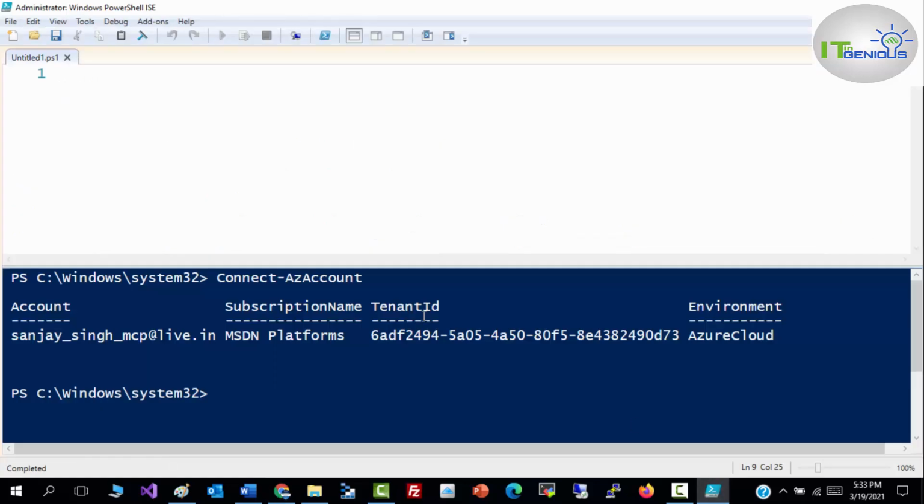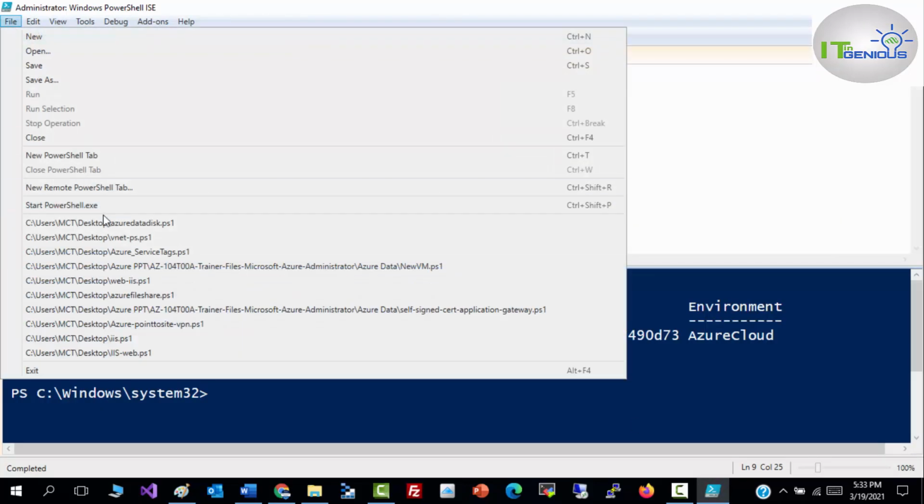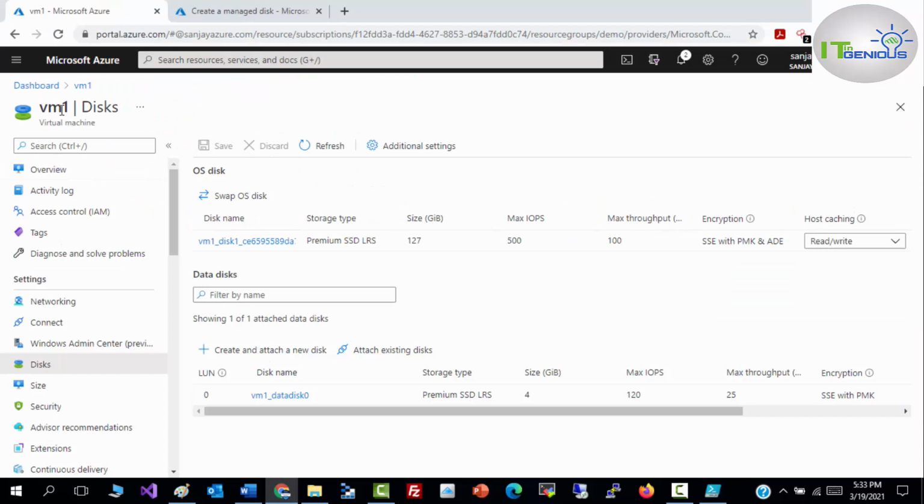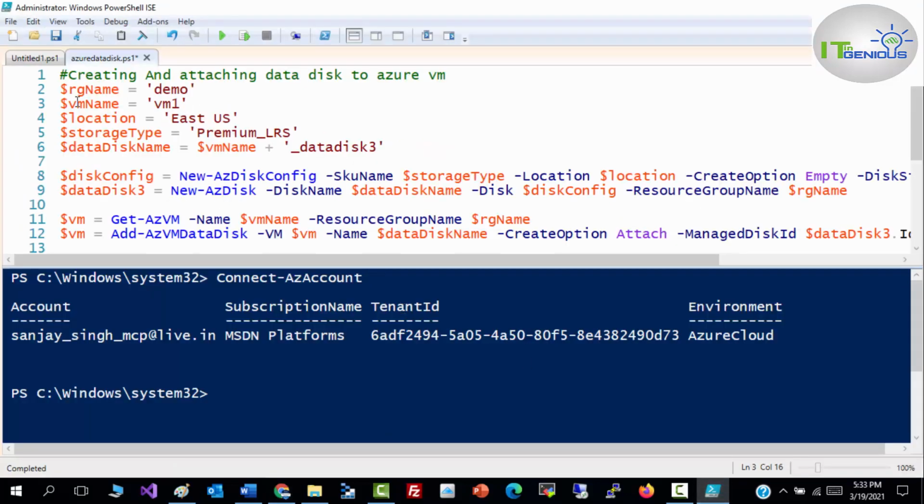Let me open my PowerShell window where I am going to browse one script which I have already created for adding a disk. In this script, you would be able to see we need to provide a variable for our resource group, the one in which my VM is. Let me specify my resource group name, which would be demo, and my virtual machine name, which is VM1. Let me check. Yes, that is VM1. This would be the variable for my virtual machine.